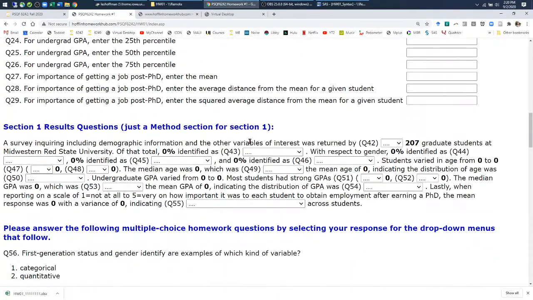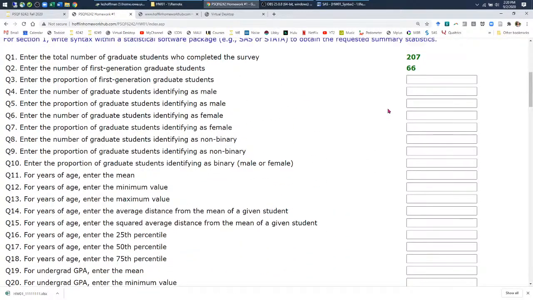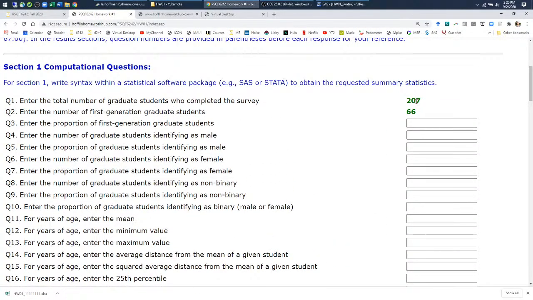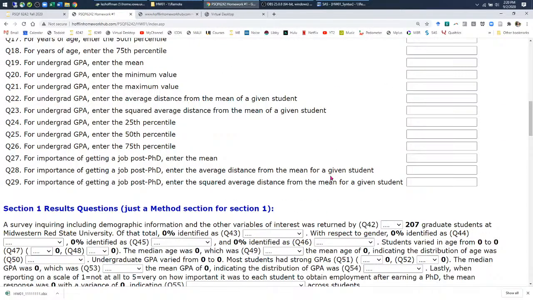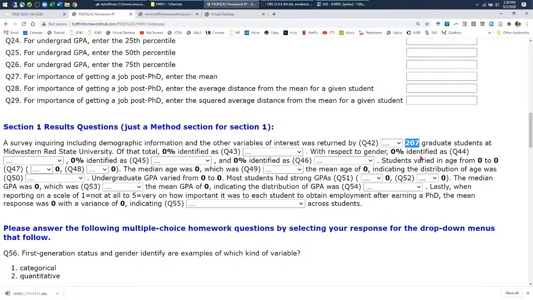You will then answer questions and note that once you have entered values up here for the answers in the computational part, they will be embedded in this results section. So the 207 shows up here because I have provided that answer. So in bold font are all of the answers that will be populated from above. Even if they're incorrect, they will be populated down here, so they will correspond no matter what. And then you can choose the right answer that completes the question.